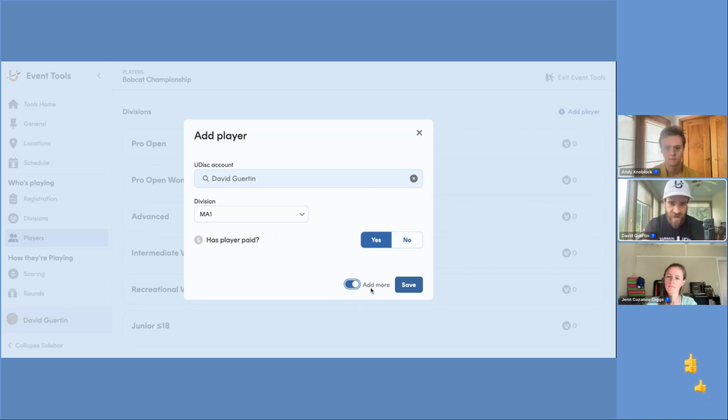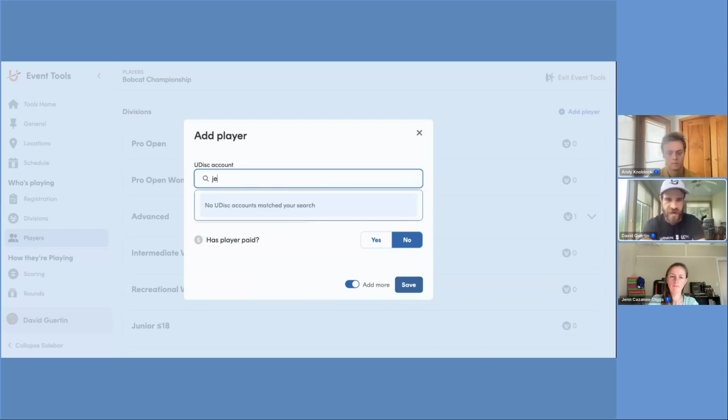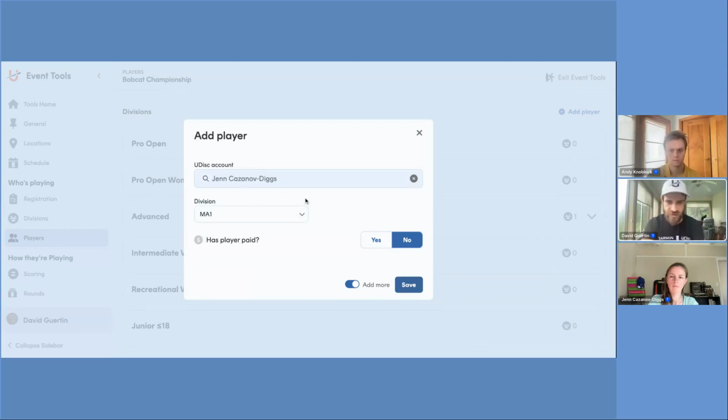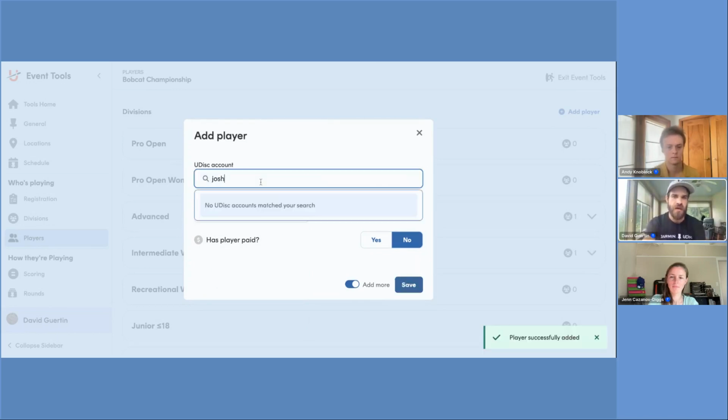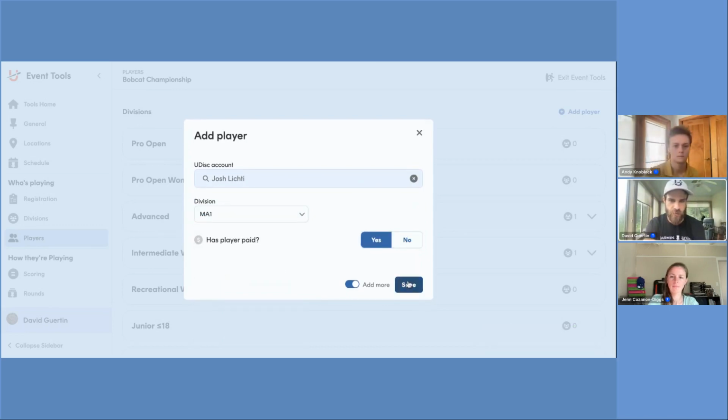This add more toggle at the bottom of the modal will keep this add player modal open. And by modal, I mean this little mini screen that pops up where I'm adding the player. If you hit this add player, add more toggle, then it'll keep it open so that I'm not just adding myself, I'm adding another player next. So I'll add Jen. Most of the UDisc team, we have these neat, easy usernames to figure out because it's just our name. So I'll add Jen into FA2, and I'll say she hasn't paid yet just to demonstrate what that looks like. I'll add a couple more players. So here's Josh. I'll put Josh in MA1 with me, and I'll say he is also paid.